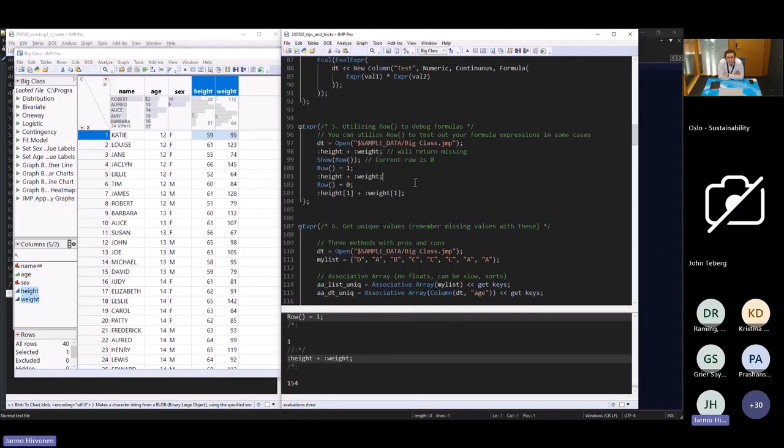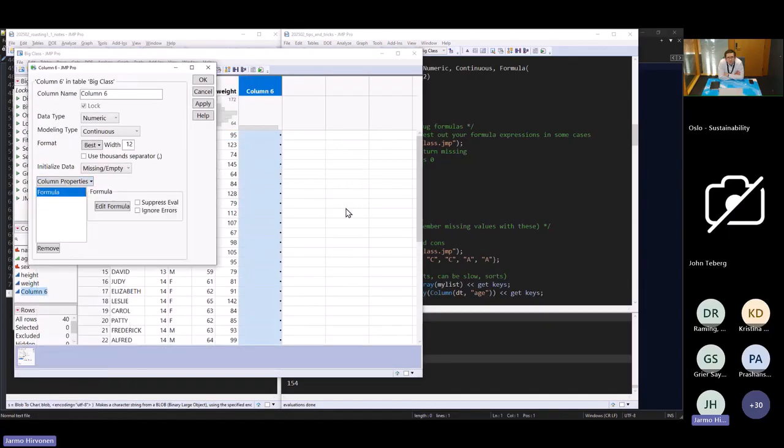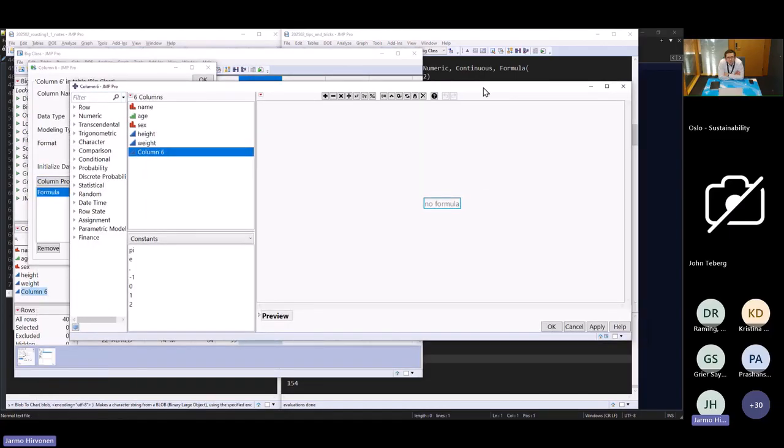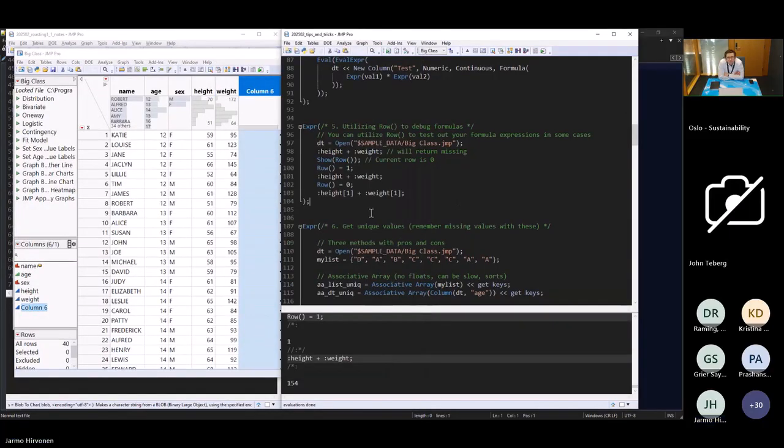This can be very helpful when debugging a column formula. If you have a complicated formula and you are trying to debug it within the formula editor, it can be very difficult. But you can just take the formula out of the formula editor, place it in a JMP script window, and then use this row to check what the row values you think they should be and what they really are.